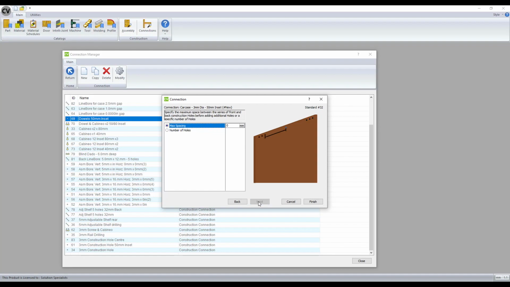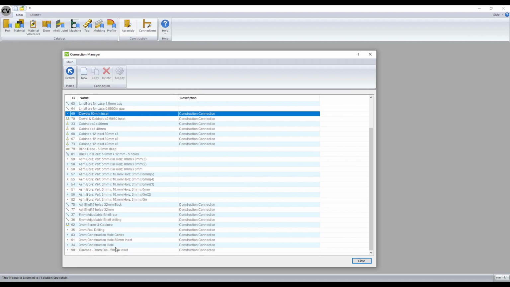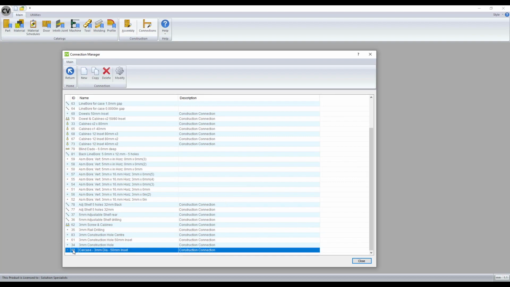Now we can set the maximum spacing between holes. For example, if we are using this connection where a deck meets a carcass end, and we want 3 drillings for a standard 560 end, setting a spacing of 300mm will ensure we get 3 holes where the panel is between 400 and 700mm. With this, we have completed the wizard and can select Finish. We now have a new connection that can be applied to our assembly construction.